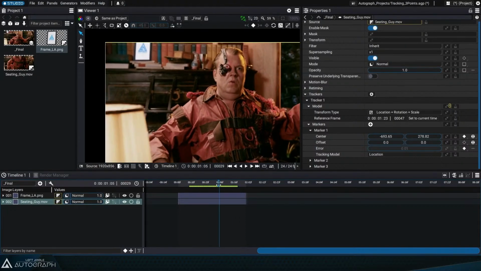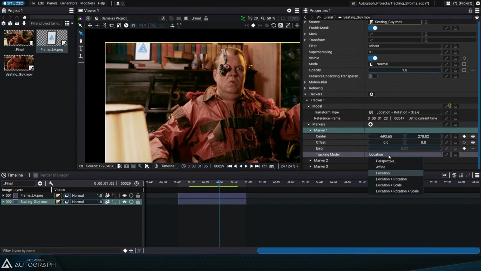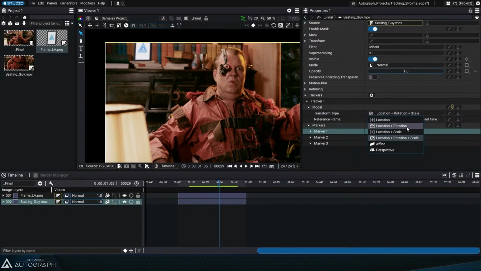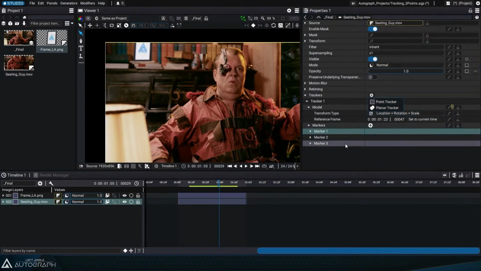The goal was just to understand the concept of the marker and what kind of tracking model you are going to use for this specific marker. And once these markers are set, how you can interpret all the movement of this marker to define a model based on the location, the rotation, the scale, or both at the same time. So that's it for the point tracker, and now let's talk a bit about planar tracking.